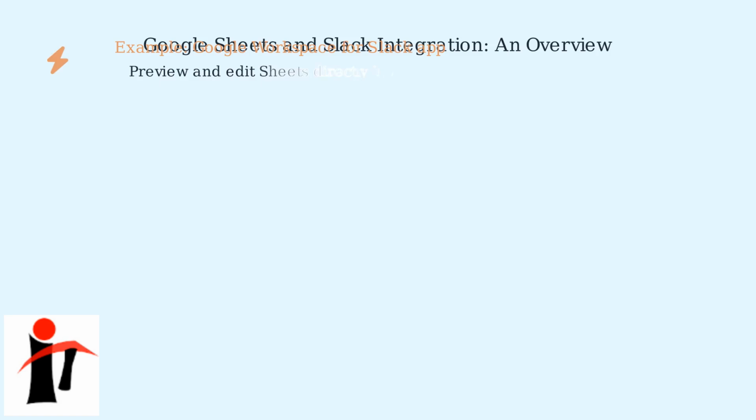For example, previewing and editing Google Sheets directly within Slack channels is possible using the Google Workspace for Slack app, reducing the need to switch between applications.